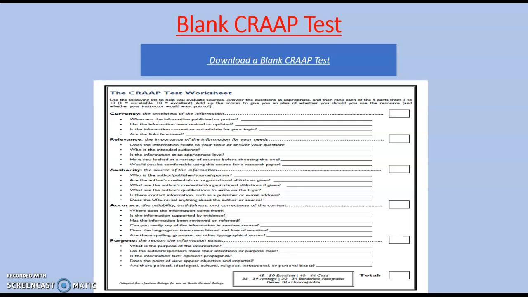You can download a copy of a blank CRAP test by simply clicking on this bar above and following the directions on the website. Remember, please make sure that you make a backup copy of this file. Don't actually write over it and then lose this copy and have to download it again. It's important that you keep a master copy so that you can print it off and use it as many times as necessary.